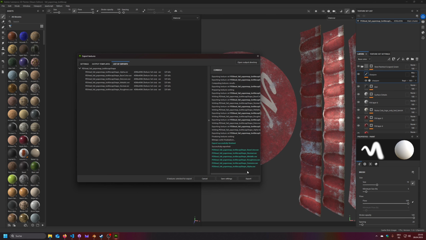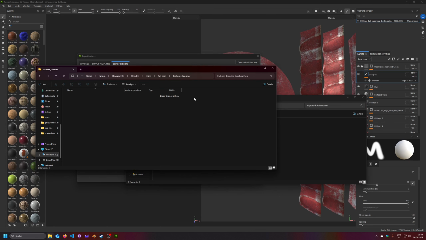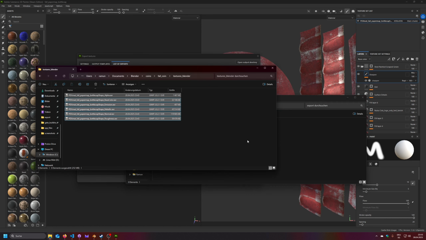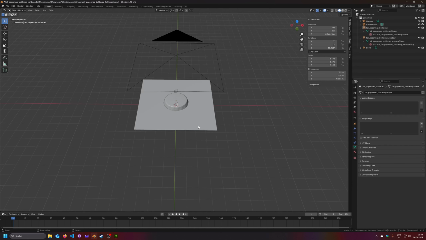Whoosh, your textures are ready. You open the output directory. Okay, so this is the folder. I will just copy those images over here, close that, and then go to Blender.